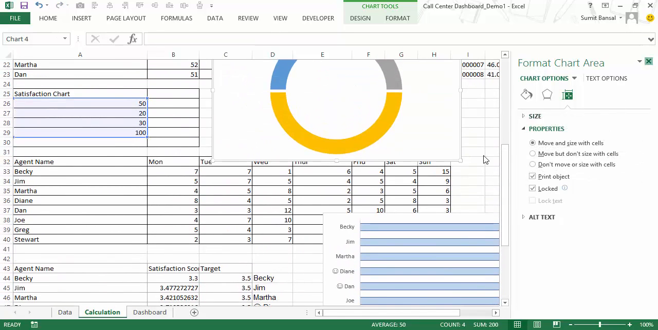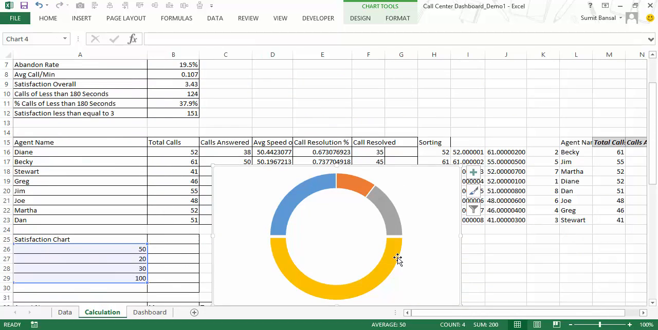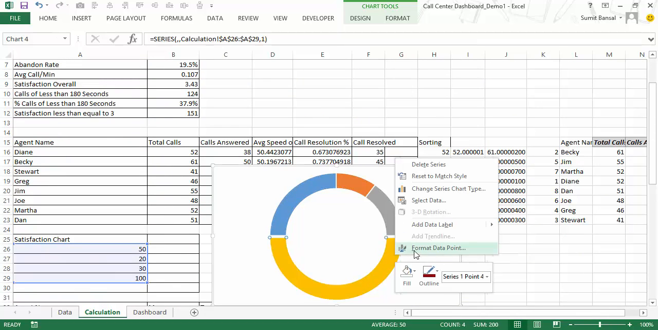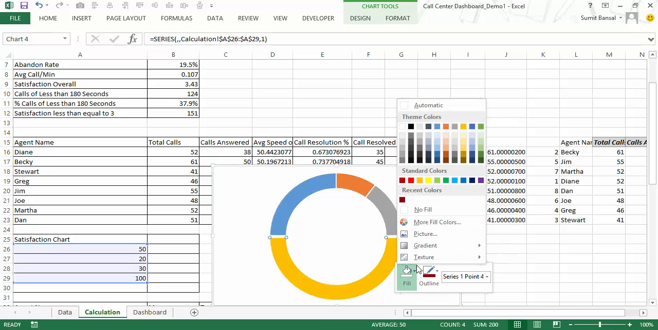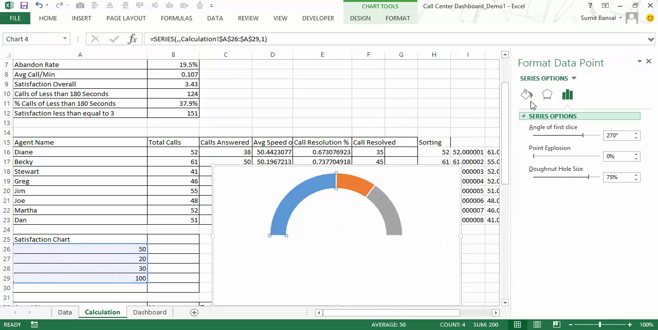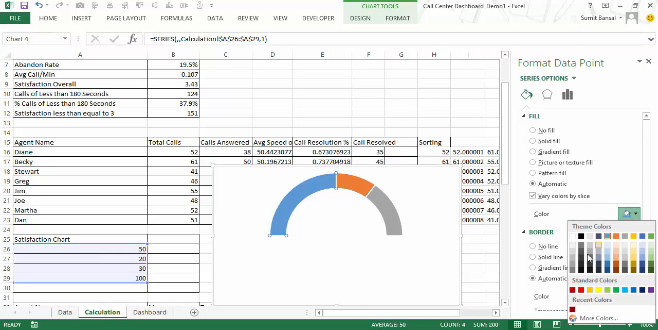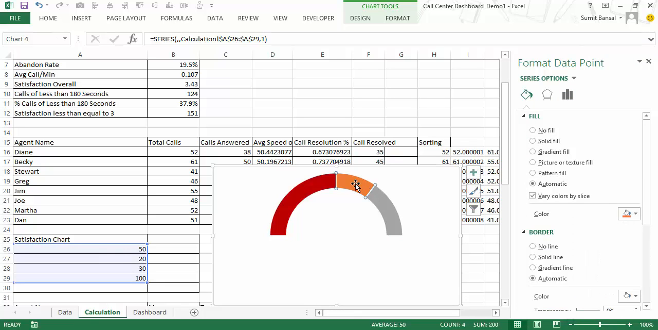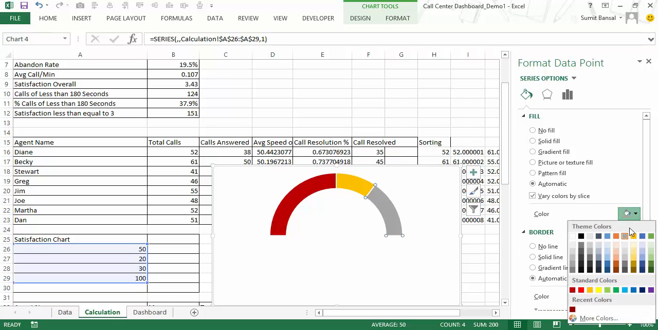Let me close this. Now what I need to do is simply change the color of this to transparent, and I don't need a fill here. I need a fill in this part, which should be red, something like this. This should be, say, orange, and this one should be green.